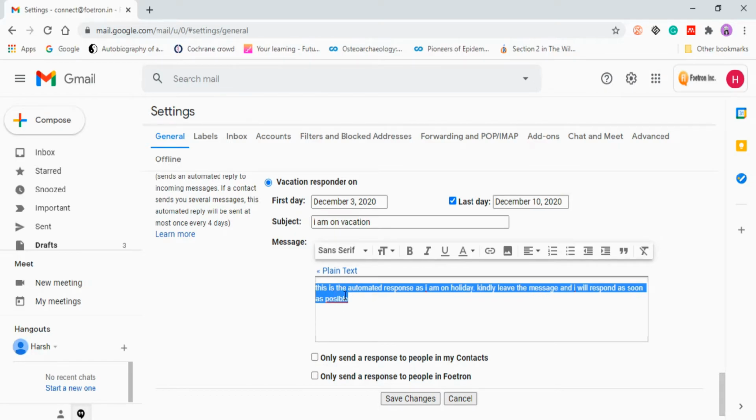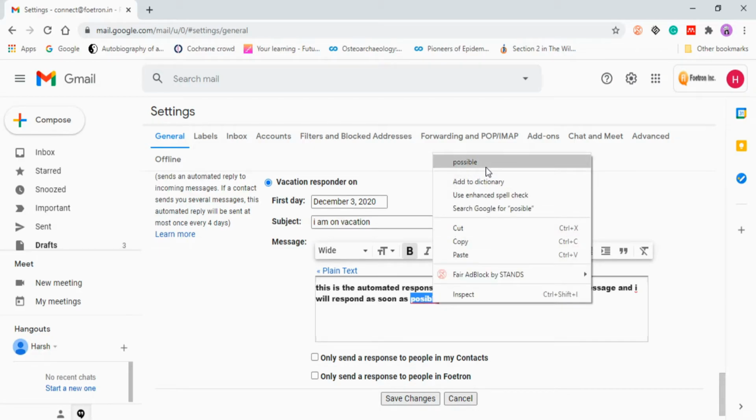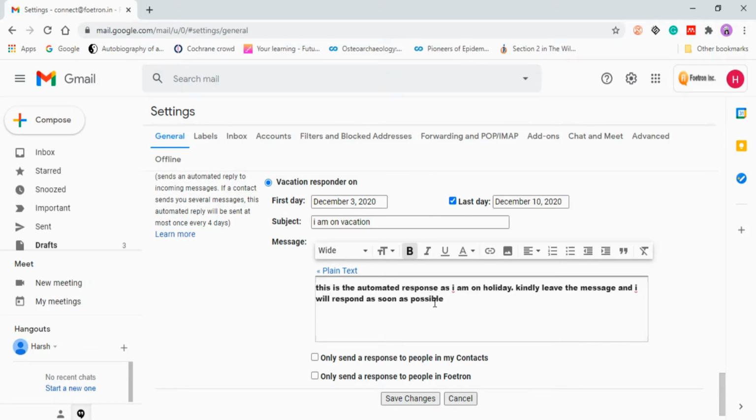Now if you want to make changes in the font, you can do that. You can make it bold, you can make it underline, as many changes as you want. And if there is a spelling mistake, you can correct it by just right clicking on the word and you will see a possible correction. So there is one S missing and you can make changes in it.